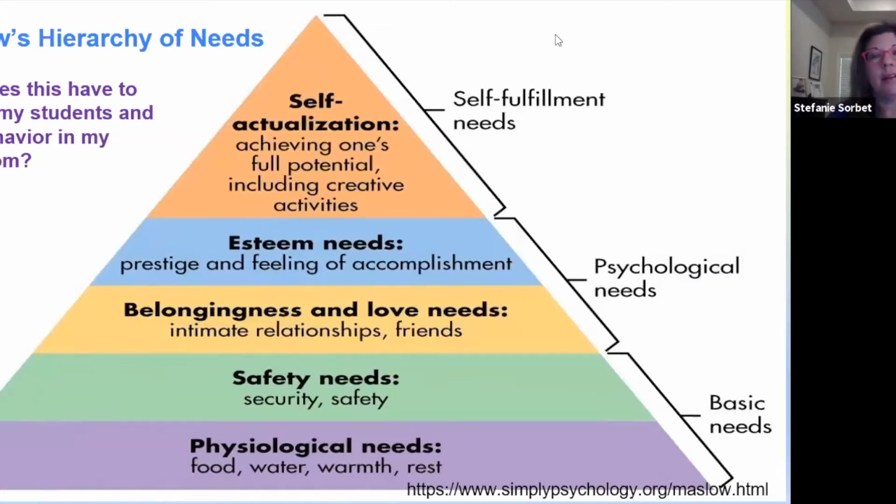All right, let me see, raise of hands. How many of you have heard of this before? Maslow's hierarchy of needs. Anybody heard of that before? Of course, we've all heard of this before, right? So I know that you all know everything there is to know about Maslow's hierarchy of needs.